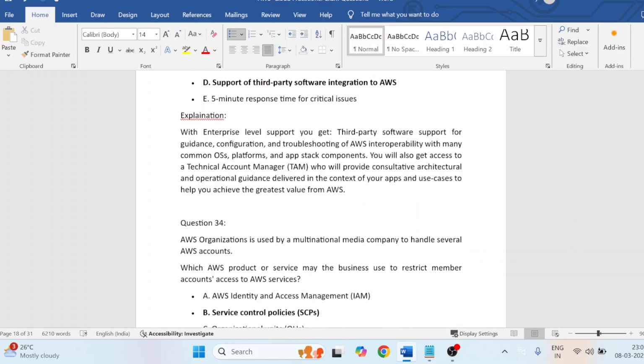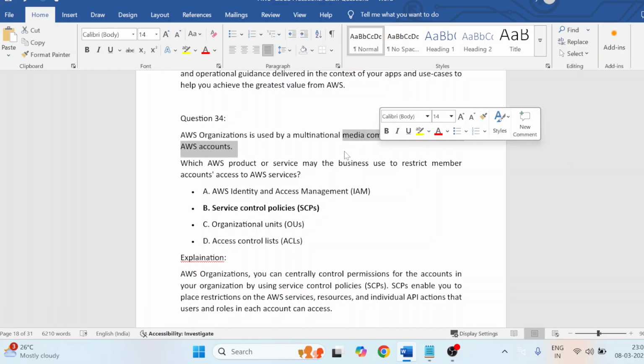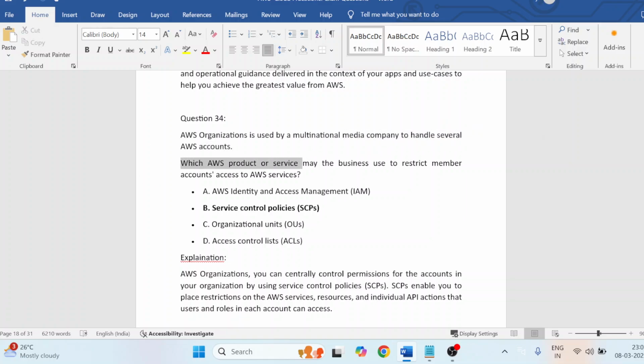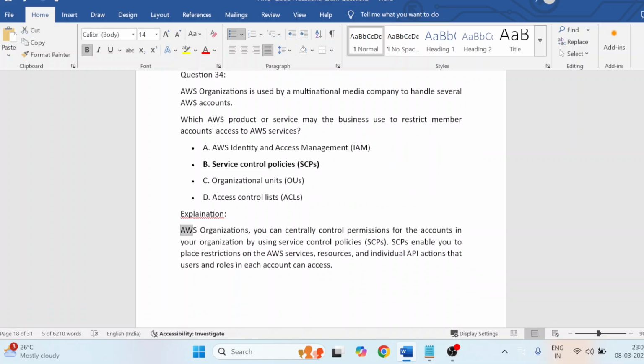Coming to the next question, AWS Organizations is used by a multinational media company to handle several AWS accounts. Which AWS product or service may the business use to restrict member accounts' access to AWS services? For this, we will go for service control policies, because in AWS Organizations you can centrally control permissions for the accounts in your organization by using service control policies only. Also, just note down this point. This will be useful for you.